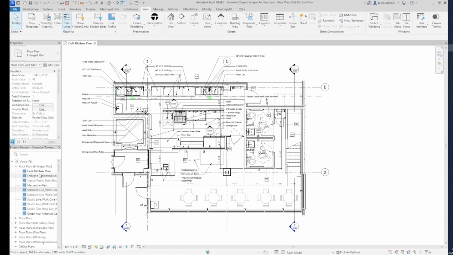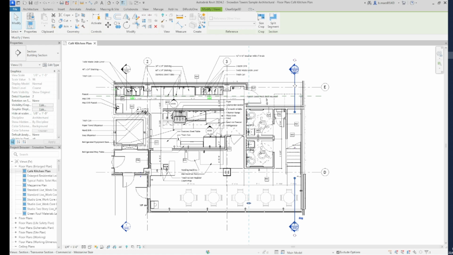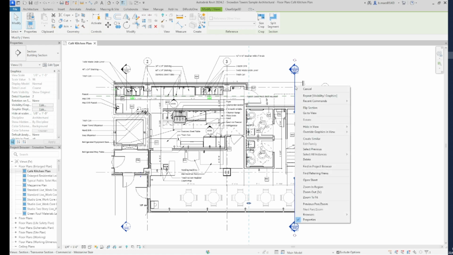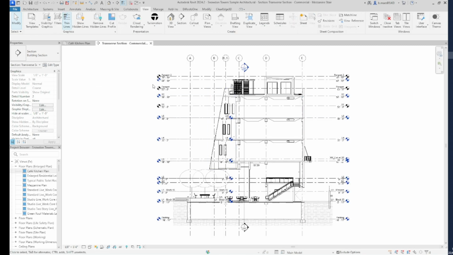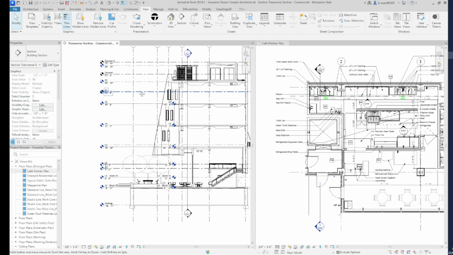So here you see a plan I opened. It's a floor plan, and you see that there is a lot of information on it. If I select this section, I click my right mouse button and go to View. You see that it opens another plan. I will put them next to each other.